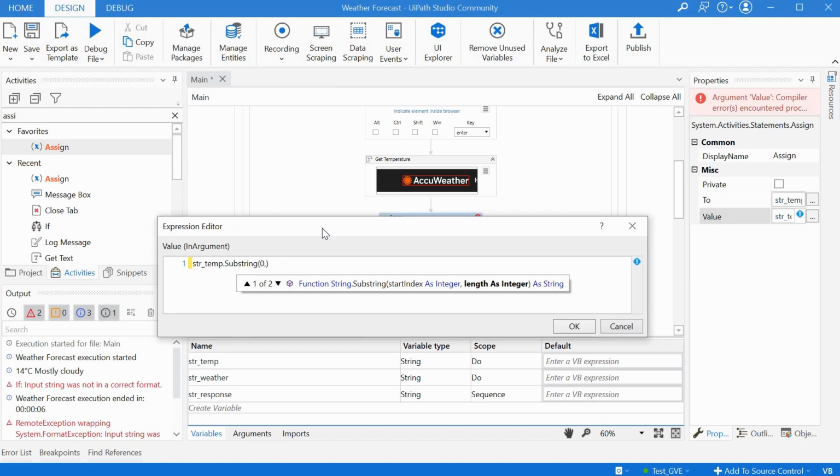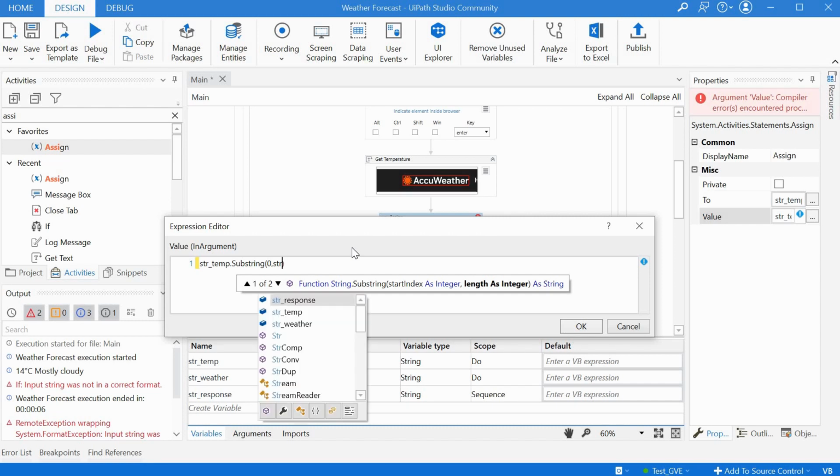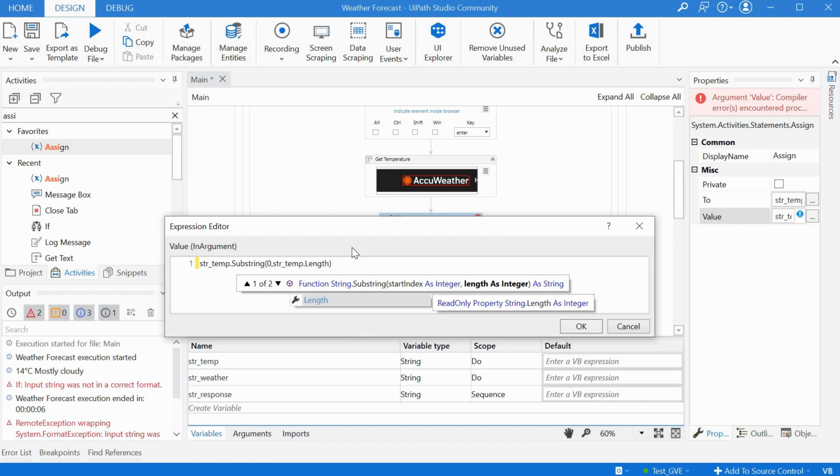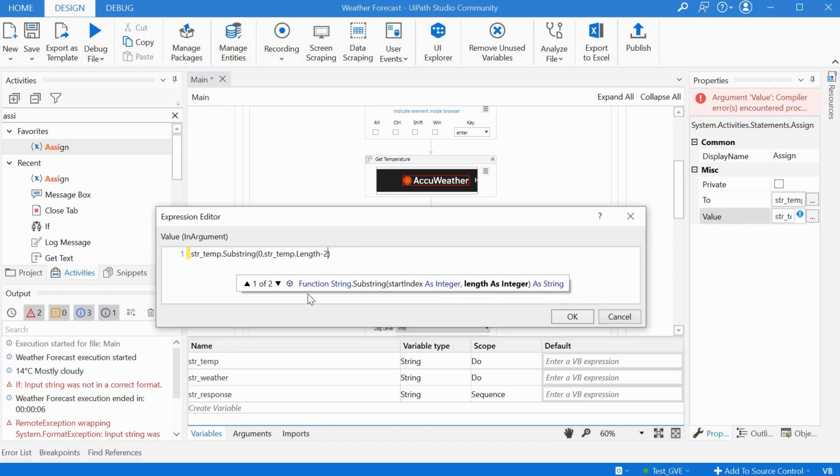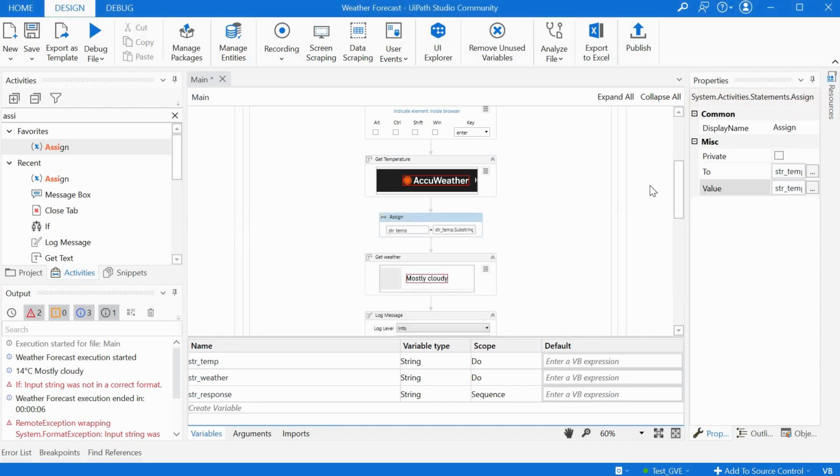I'm not sure, but what I'm sure about is that at the end I always have 2 digits, so degree and Celsius. So I can take the length of the whole string minus 2, and minus 2 being the last 2 digits. So I can say str temp, and we say length. So the whole length of the string, however long it is, I don't know, and minus 2. And this will just cut basically the last 2 digits at the end of the string. We say OK, we save, and we can run again.